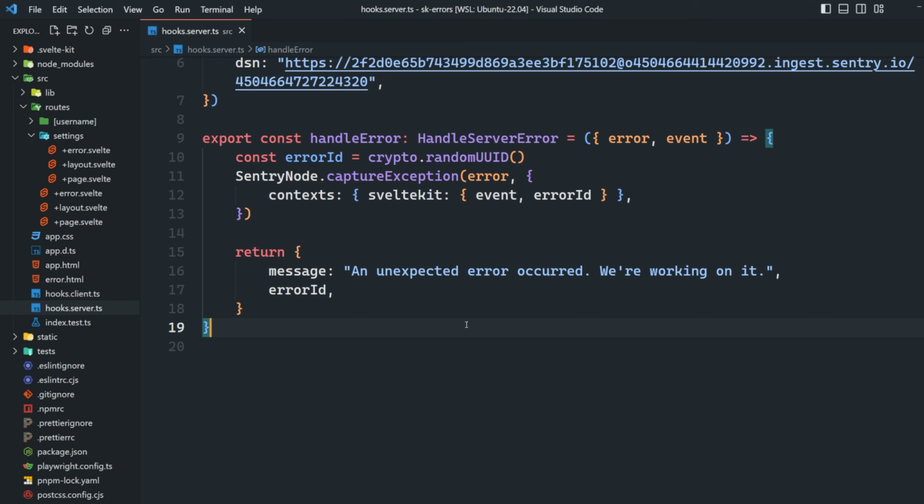And the reason for this is that we're going to be able to return this error ID to the client so that the user who is experiencing the error can see the error ID. So when they contact our support team, we'll be able to search Sentry based on the error ID that the user gives them and help to identify what type of issue they're experiencing.